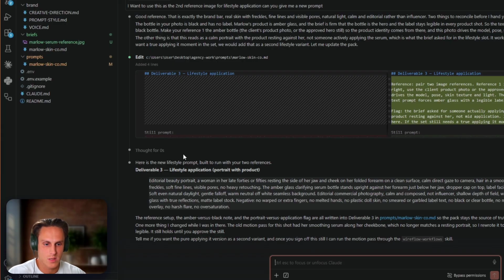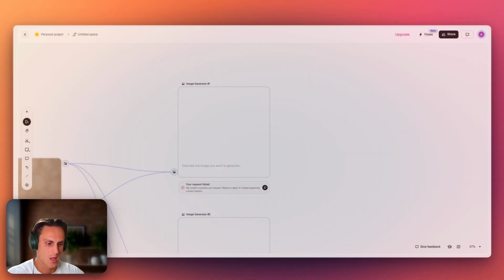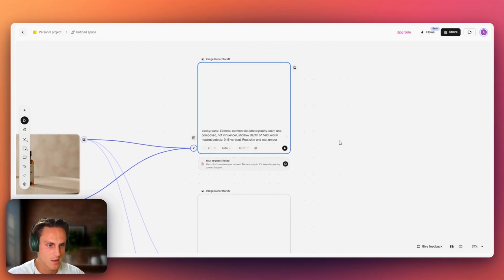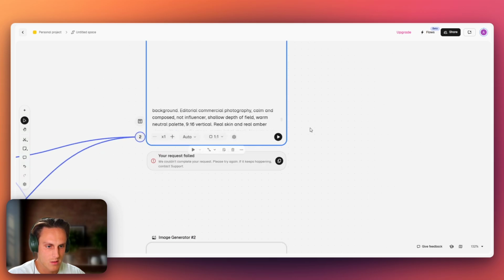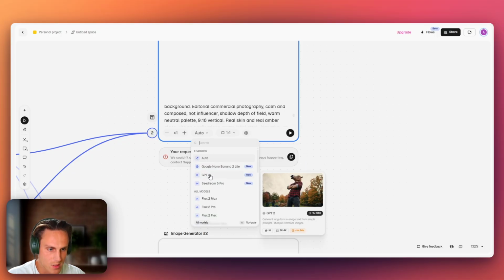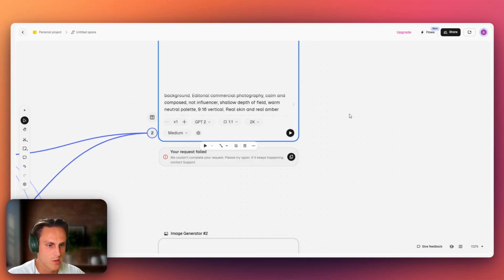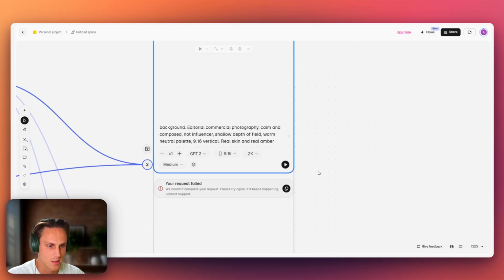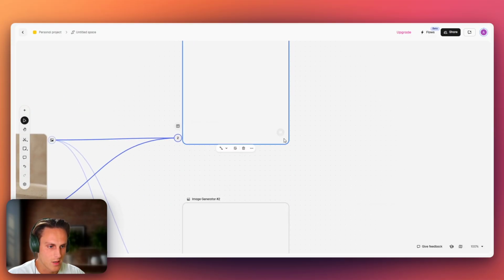All right, so our Claude just finished up and it's come back with a new prompt for deliverable 3. I'm going to grab this prompt and bring it into my Freepik image generator and paste it in here. Then we need to make sure the image model that we want is selected. I'm going to use GPT-2 for this one because it's slightly better than Nanobanana Pro in general. Then I'll make sure it's 9 by 16 so that we get a portrait image, and hit run.